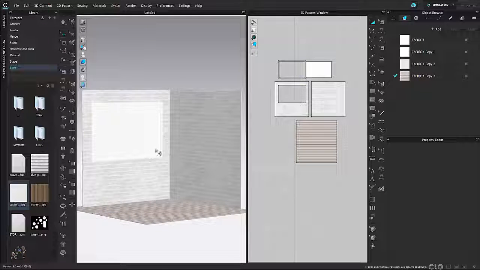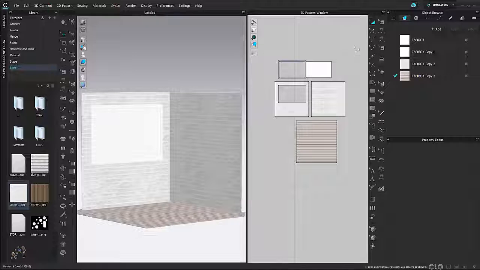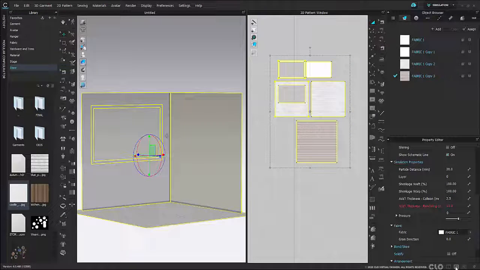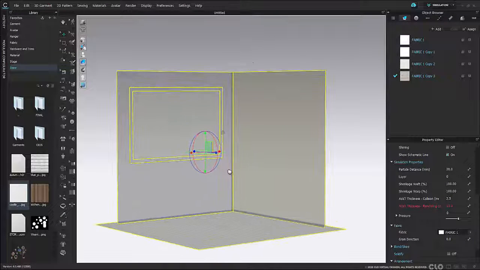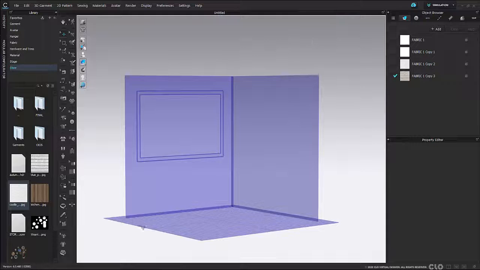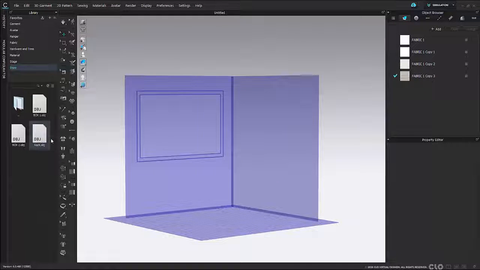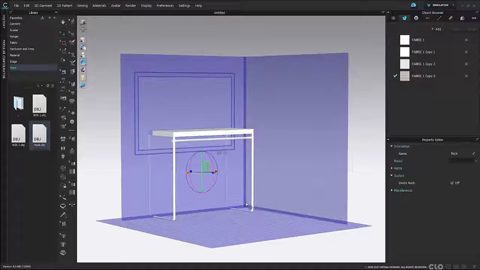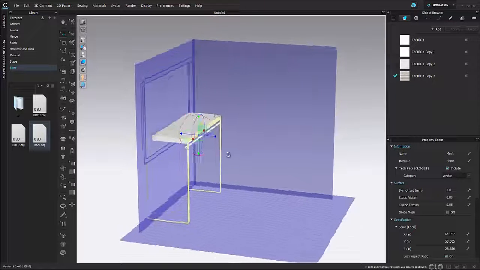Once all my thicknesses are added, I'm now just going to select all of my pattern pieces, right click, and deactivate them. I'm doing this so that I can continuously work quickly in my 3D workspace. Once that's all set, I'm going to go into my folder, select my OBJ, right click, and add my first object. I'm going to make sure load type is add and object type is avatar. And then I'm going to hit OK. And now I've added my wrap.